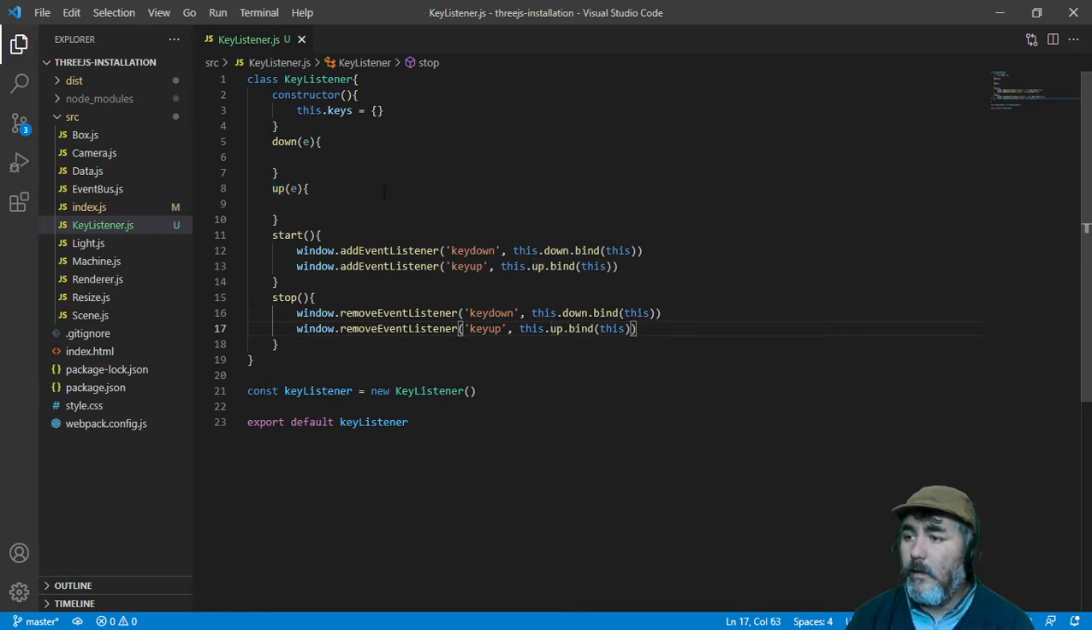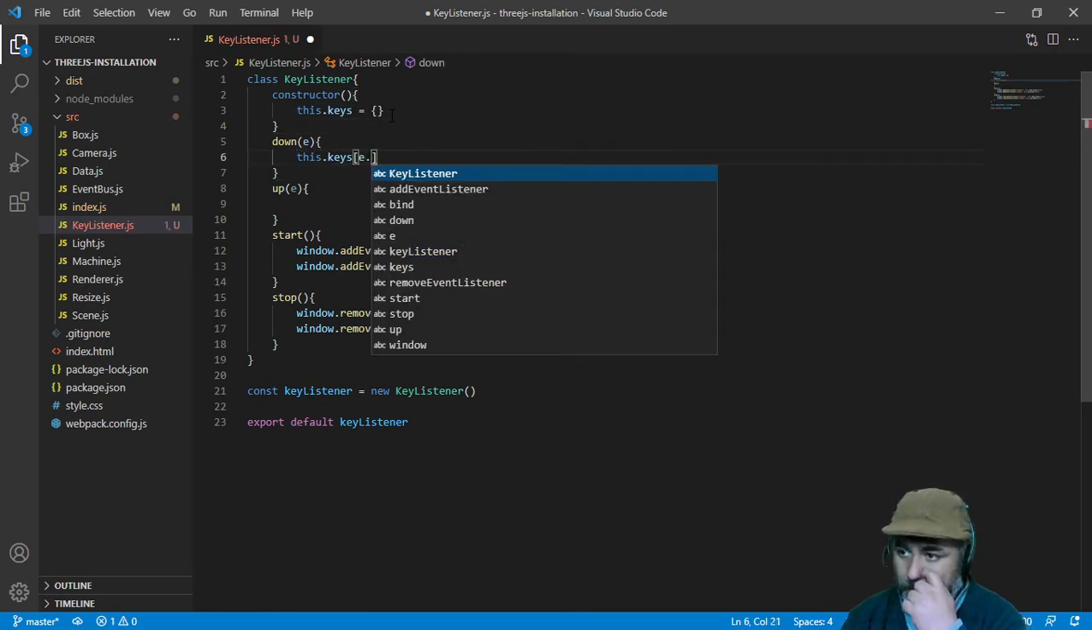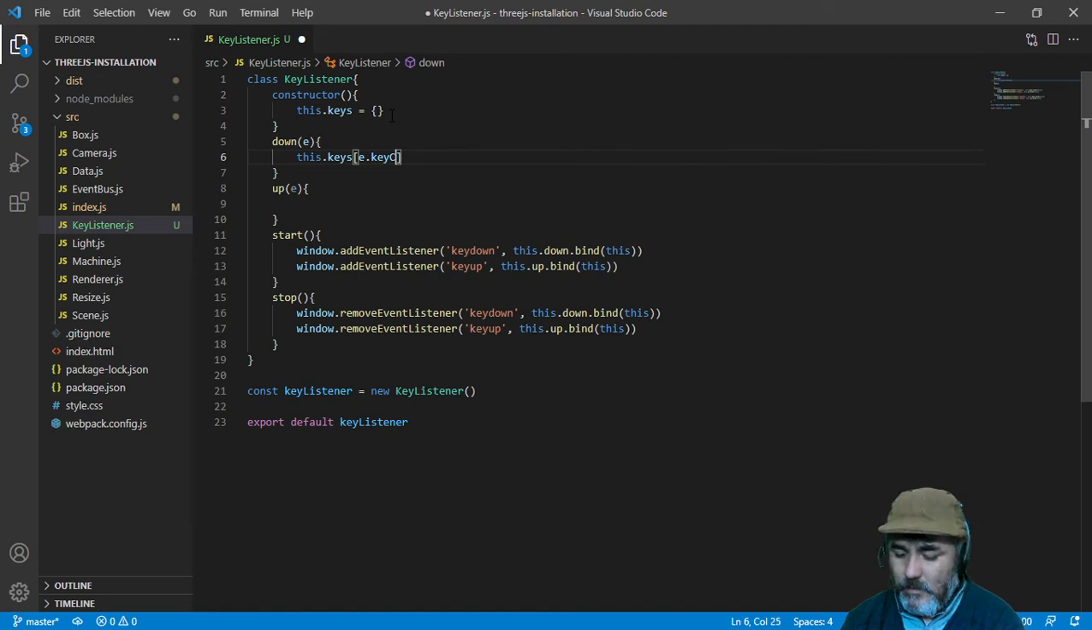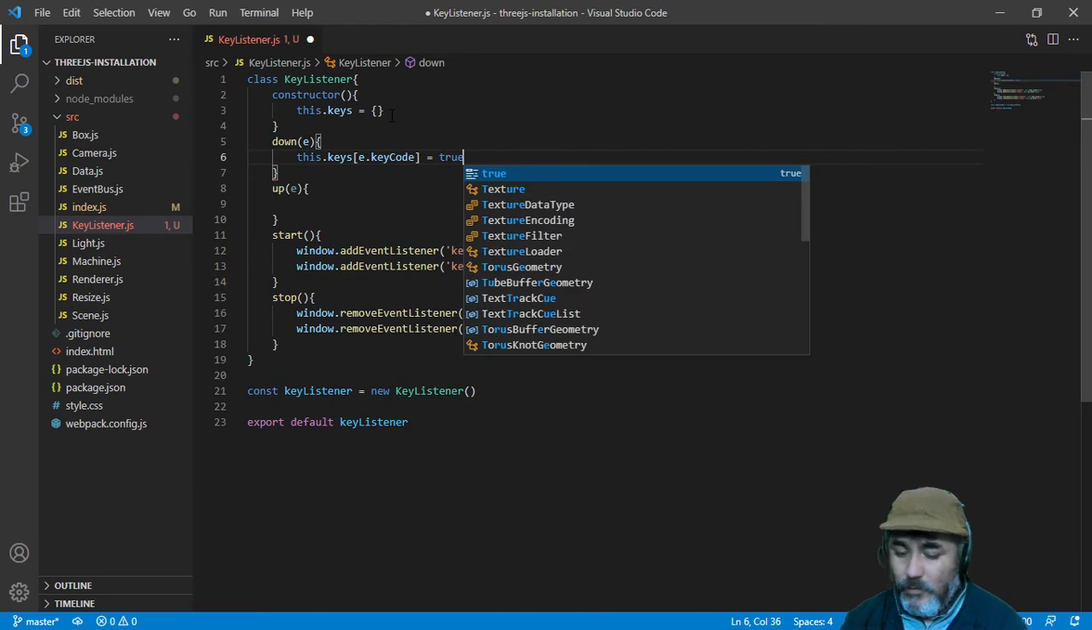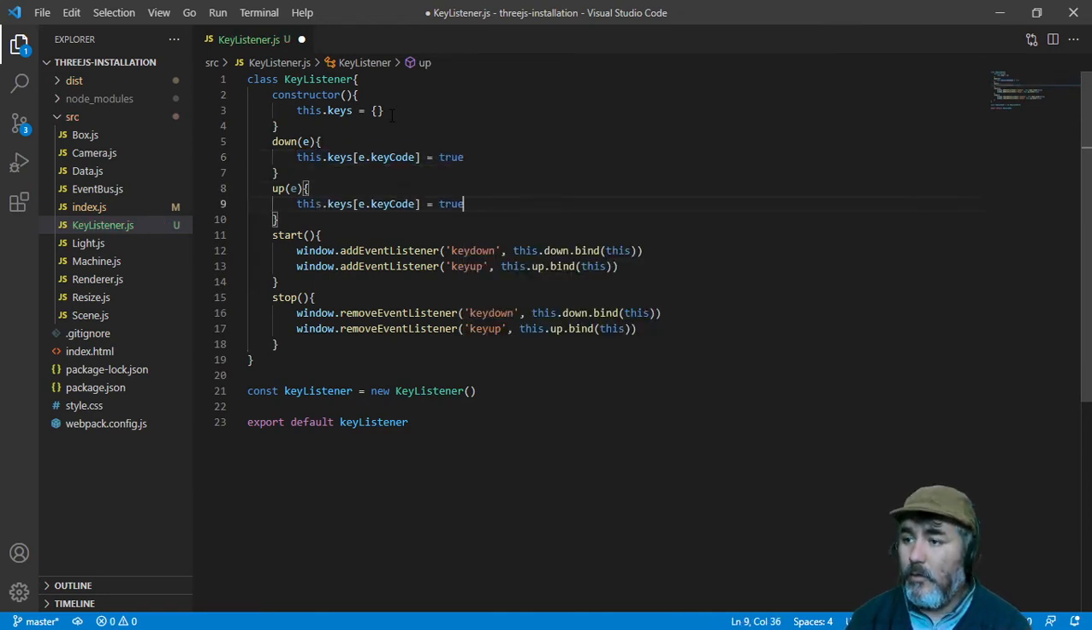Now we can just check and set the information according to the key code. Key code is the number that identifies the key. Here we have to put true, and here we have to put false.